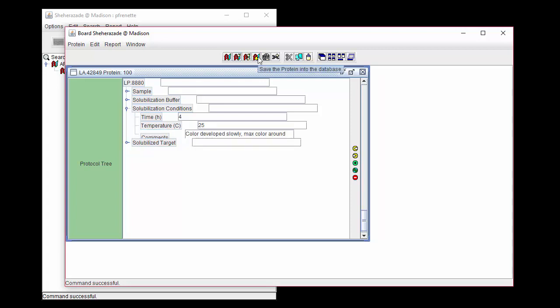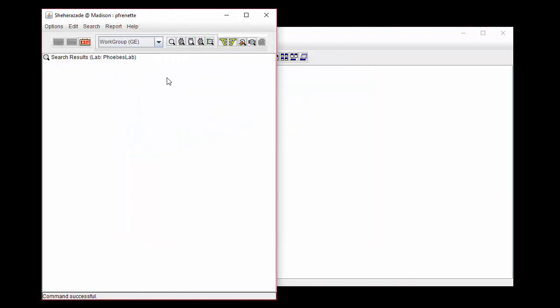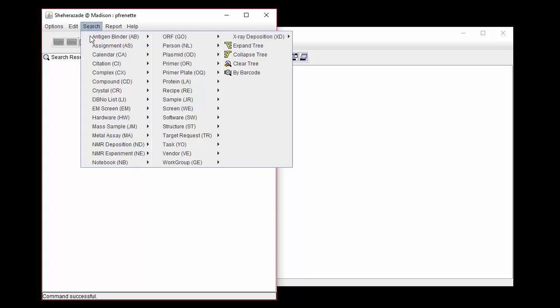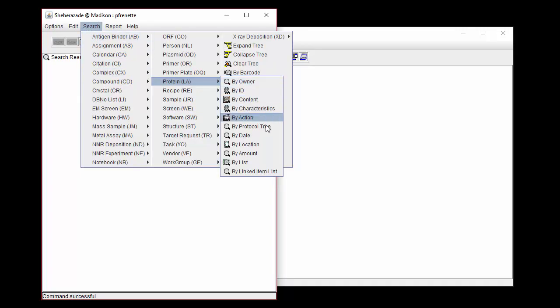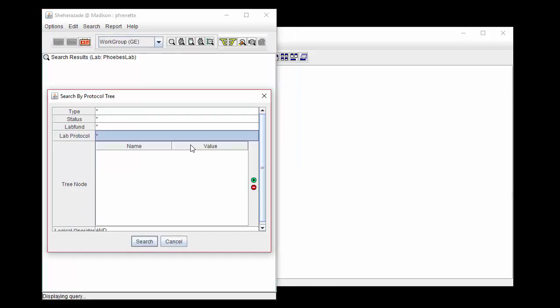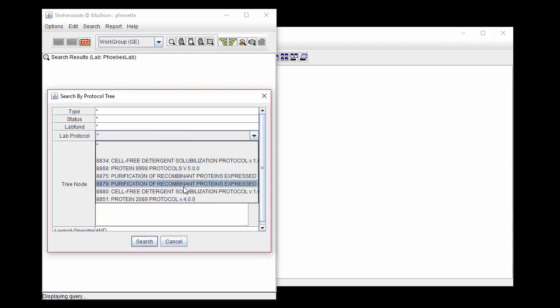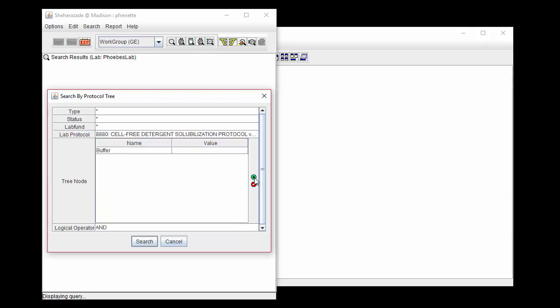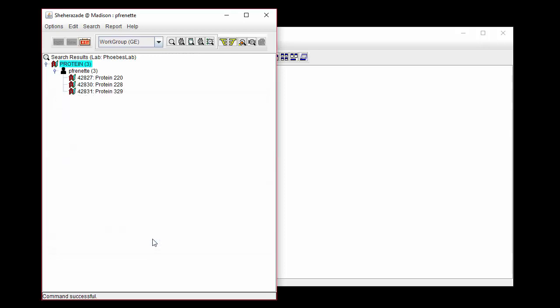We may also search protein records based on the protocol tree nodes and values. In the main window here, I'll choose Search and Protein, and then by protocol tree. Under the lab protocol field, let's choose 8880. Now, let's choose a tree node by clicking the plus sign. The drop down here will not show the nodes that are empty or have no value. I will choose time, and for value, I will enter 2 to search for proteins with protocol number 8880 for which the solubilization time was equal to 2 hours.